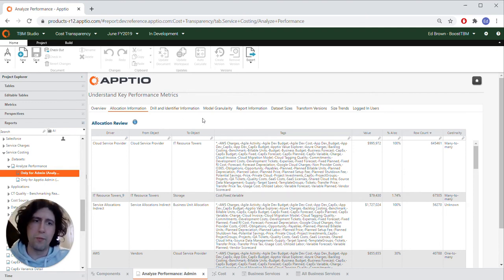Starting with the Allocation Information tab, I would sort descending by row count. Not necessarily the only thing to look for, but if we have some really small row counts here, even if they're inefficient, chances are they're not having a significant impact on our performance. So let's start with one of the big ones.